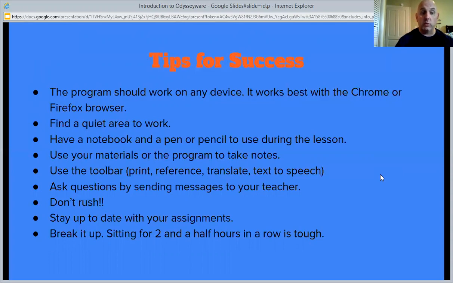Use the toolbar, which I will highlight in the second video, to do things like print, access reference, translate, and use text-to-speech. Ask questions by sending messages to your teacher. Please don't rush. One of the things the program will track is how long you spend on each lesson. They are expecting that a lesson should take somewhere between half an hour and 45 minutes. We are not looking to see you finish lessons in 5 or 10 minutes. Please stay up to date with your assignments. In part 2 of our video, I will show you how you will see your due dates.